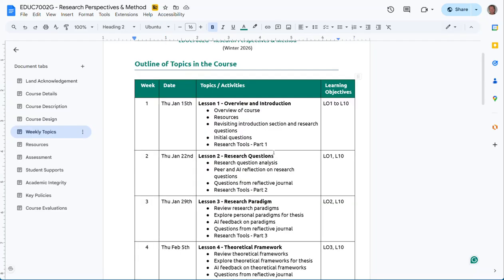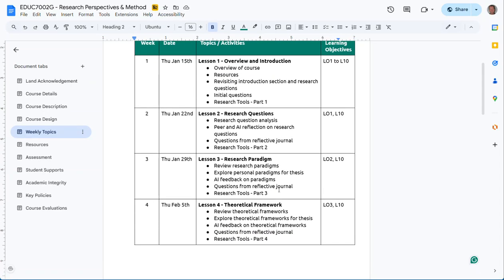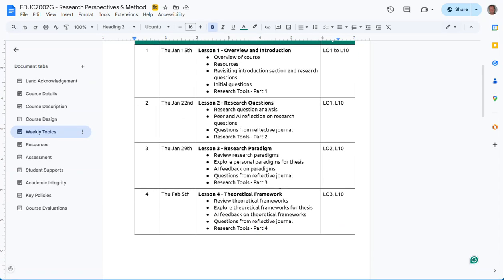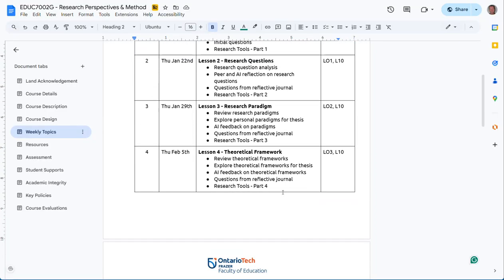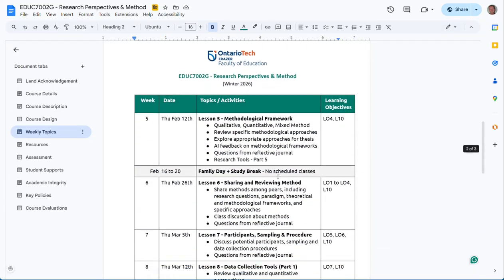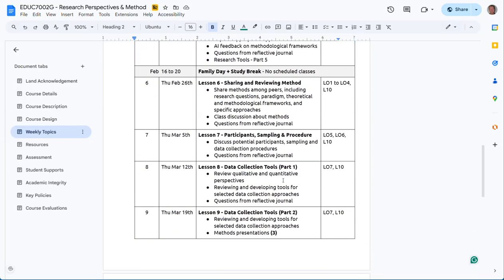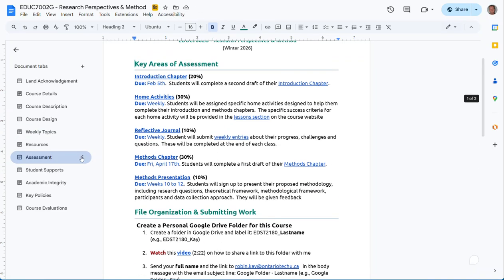Here are the weekly lessons. I'm working on developing it at this point. It gives you a rough idea of what we're going to be focusing on. And really, it is building your methods section. So these are key elements of the methods section as you move along. Let me go to the assessment part, just to kind of give you an idea of really the focus.